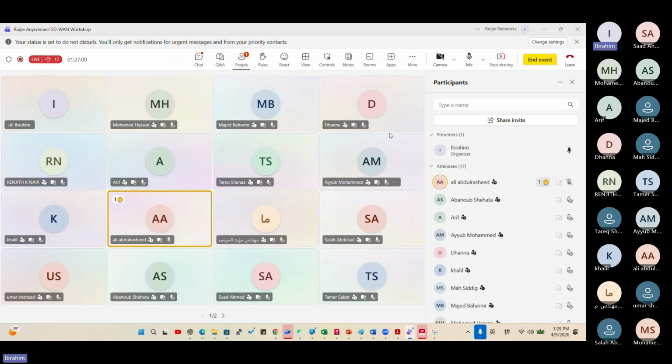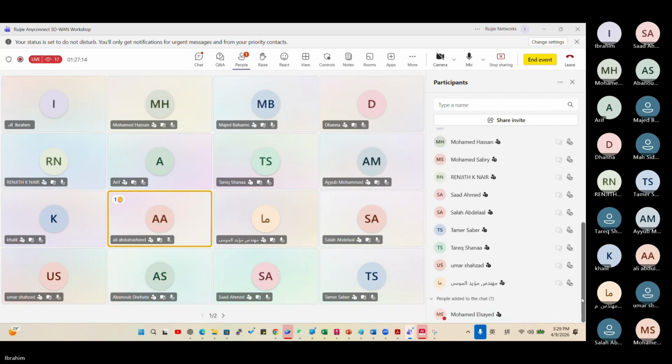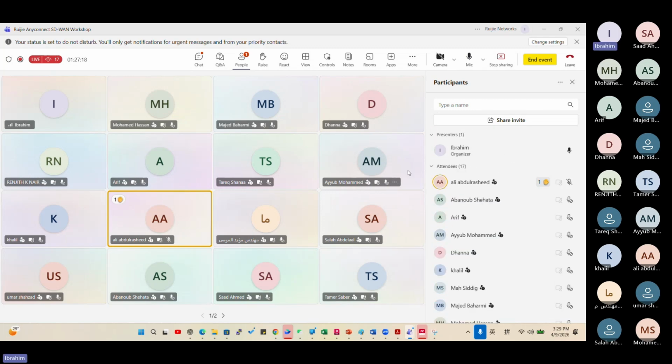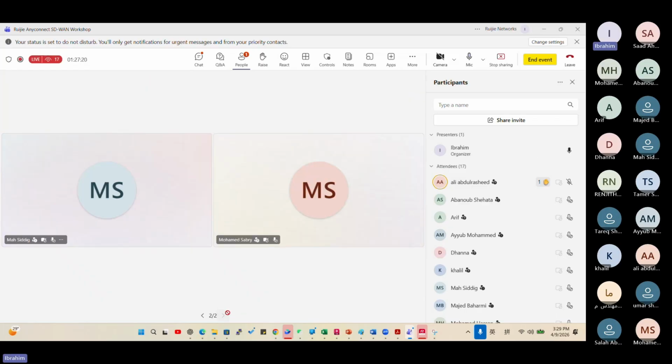Just a second. Because I see only one page. Okay. Okay. You can unmute yourself now.